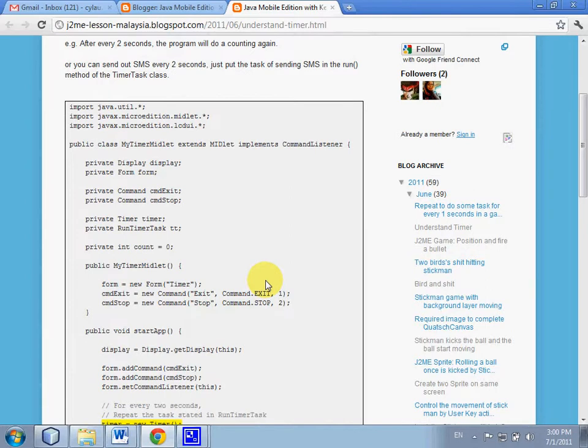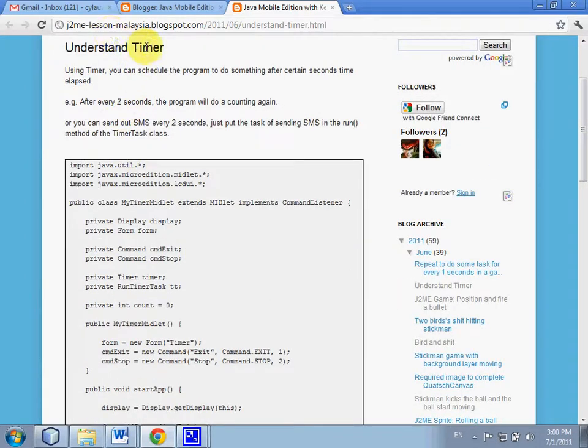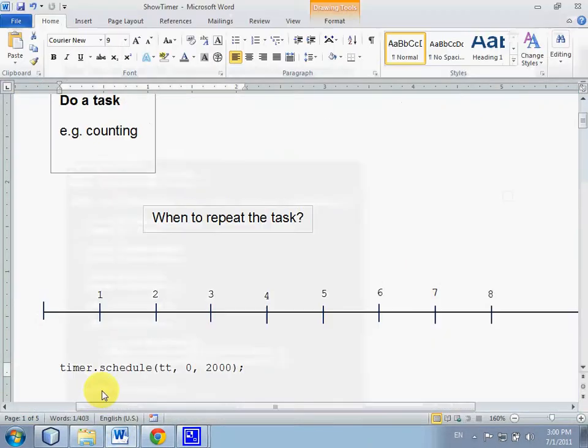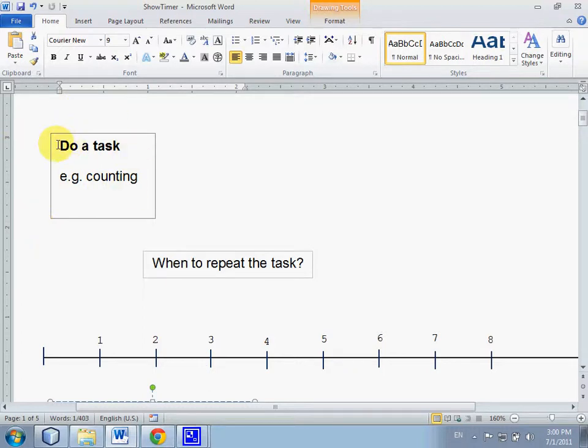Right, so today we talk about timer, using timer. When you use timer, you do things, you want to do a certain job repeatedly. Now I have a diagram right here. For example, you do a task counting. You don't count it one time, but you count it repeatedly. So then you need to specify when to repeat the task.